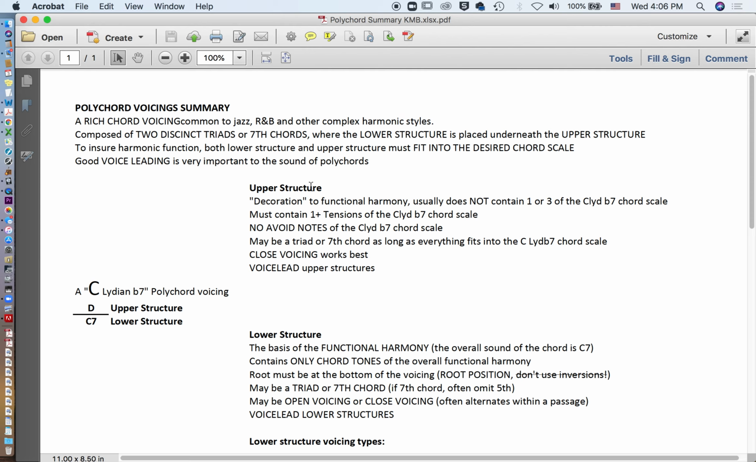All right, now the upper structure, by comparison, is kind of a decoration to the functional harmony. It does usually not contain the 1 or the 3 of the lower structure, or the Lydian flat 7, the C Lydian flat 7 chord scale in this case. It must contain at least one tension of the overall C7, C Lydian flat 7 chord scale. There will not be any avoid notes in the upper or lower structure, but especially not the upper. And upper structures may be a triad or seventh chord as long as everything fits into, again, the overall C Lydian flat 7 chord scale.